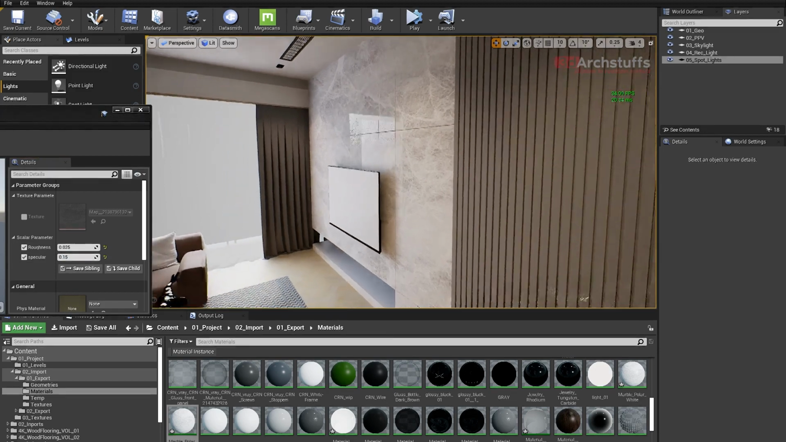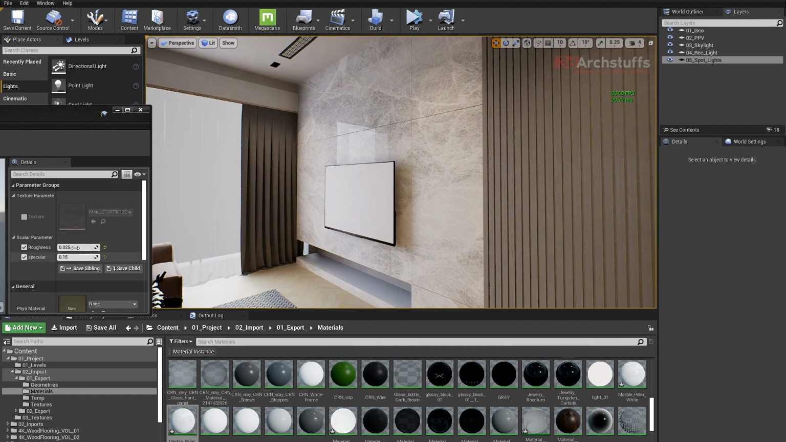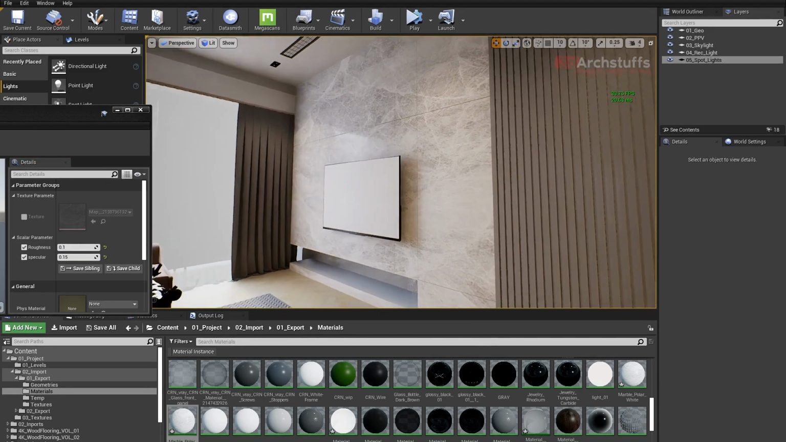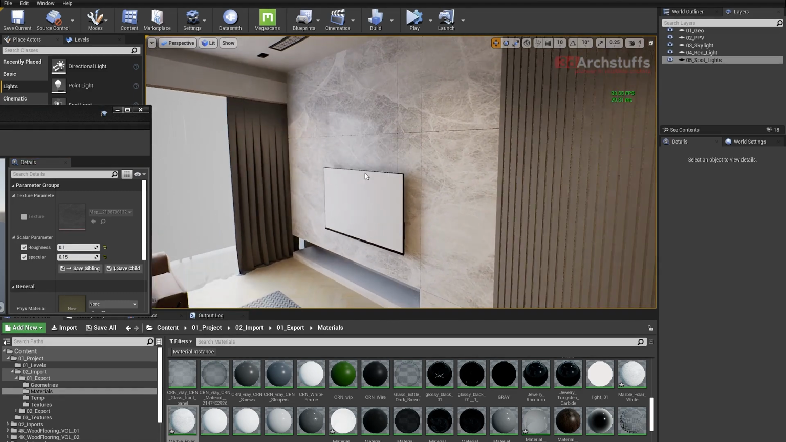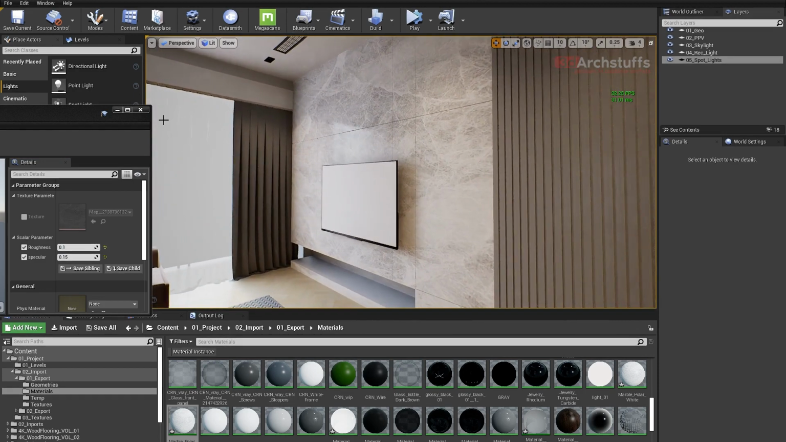So now you can see we are getting reflection here, and we can blur it, like 0.1. So this reflection is now blurred, you see here. It's still there, but it's not so sharp anymore.